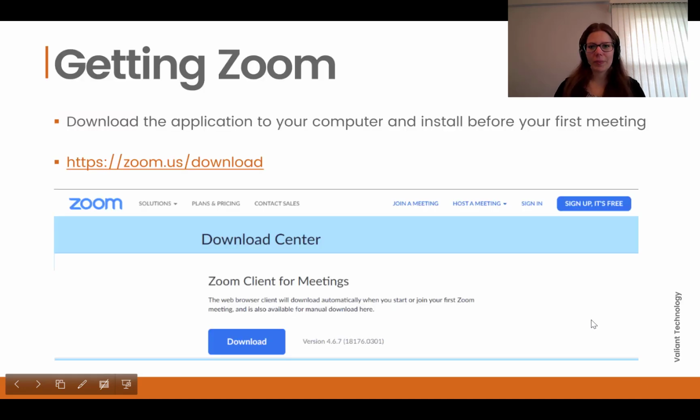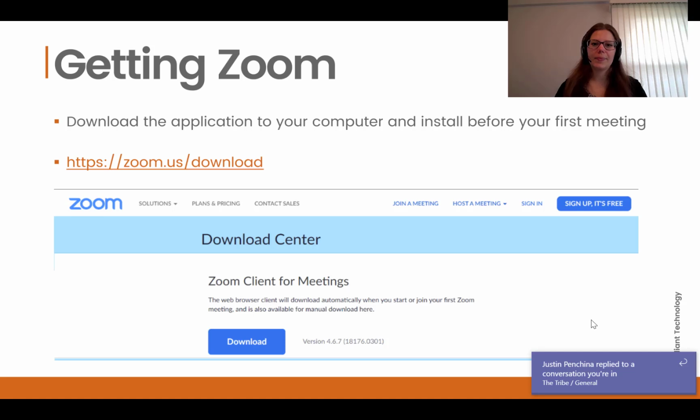The first thing we're going to talk about is how to get Zoom. So again, I said that there is a free version. There's also a paid version, so you can look at the differences on their website. But if you want to just try it out, let's look at the free version. If you go to zoom.us/download or Google Zoom and click your way to the download, you can download the application to your computer and install. Make sure you do this before your first meeting because it does take a little time. And actually, before you meet, anytime you want to open Zoom a little bit early, just to make sure that all the updates are applied.